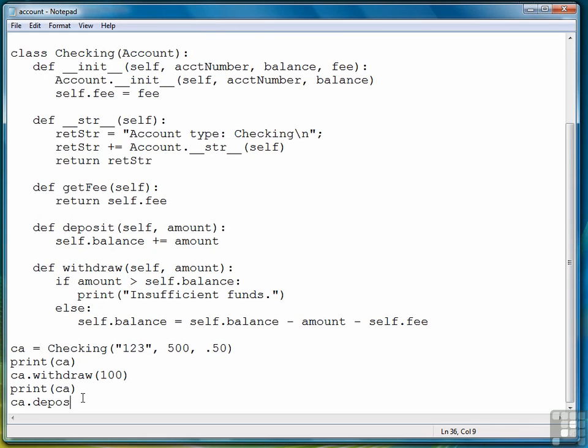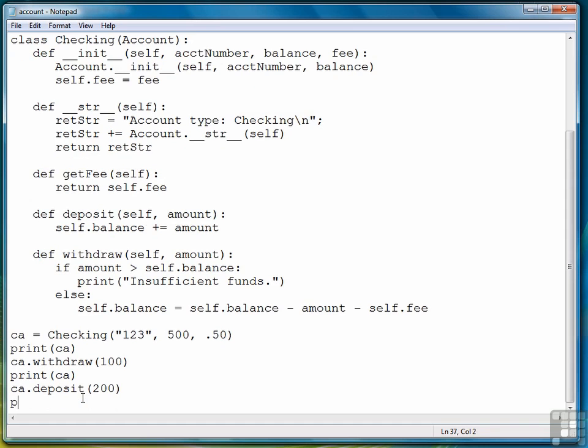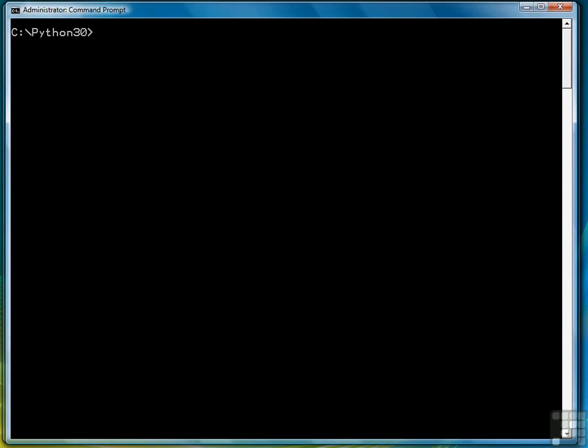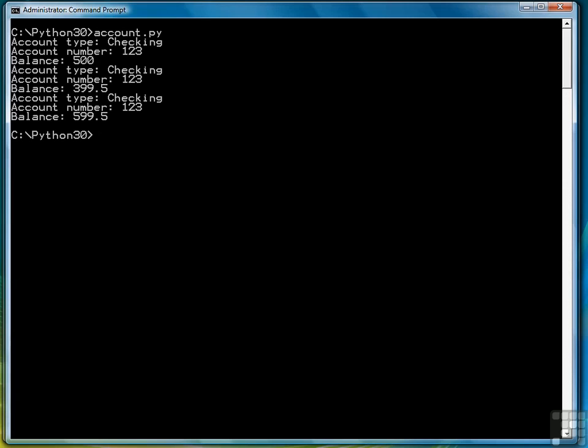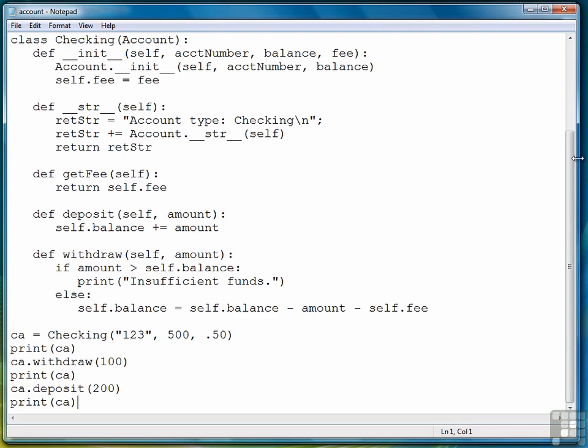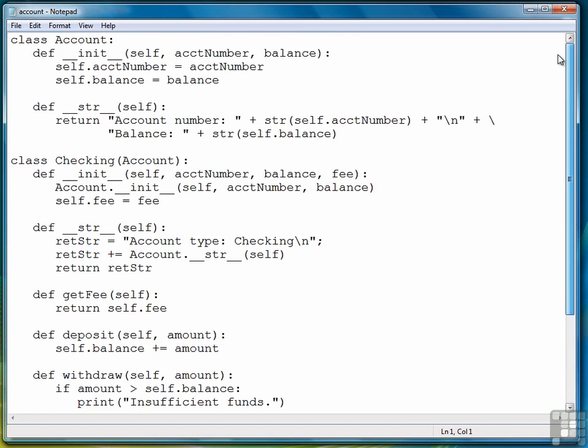And we'll deposit 200, and then print the status of the account again. And there you see we now have $599.50. So that wraps up this first exercise where I demonstrated how to derive a checking class, or a checking account class, from a base account class.